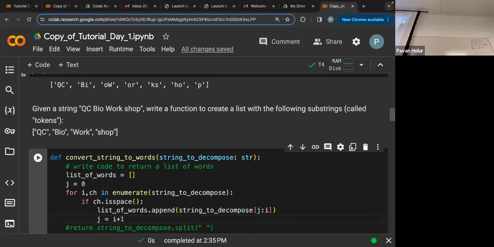So let's walk through it. There's still a bug, but let's see if you can tell me where that is. For every character we're going through, we hit a space, right? So we hit a space after QC. So i is pointing to the space, and j is still pointing to zero. Nothing has happened yet. So we go from zero to the space and we capture QC. Is that fair? And the key here is that j equals i plus one is necessary because you don't want j to point to the space. You want to point it to the next character after the space, to the B, right? Does that make sense? So that's how you do this.